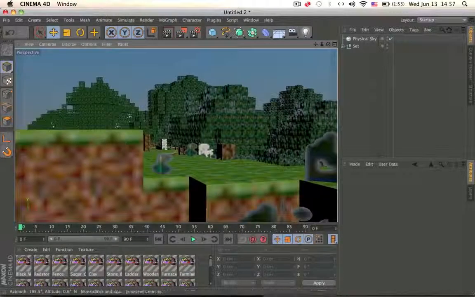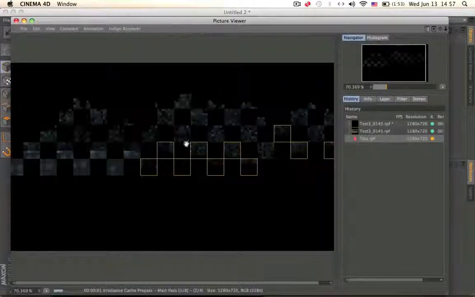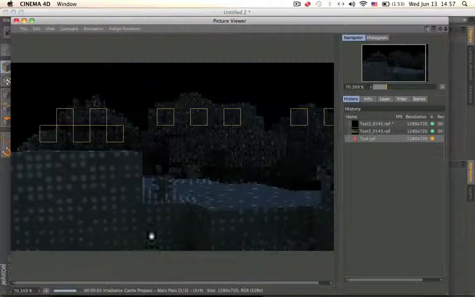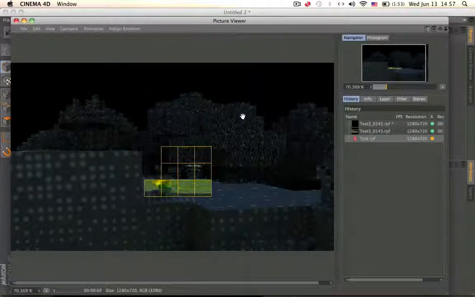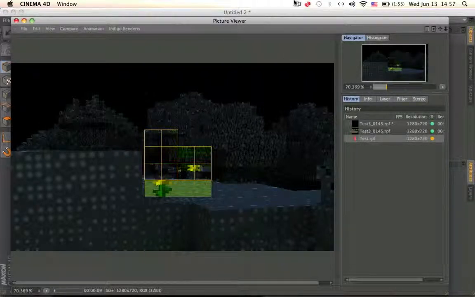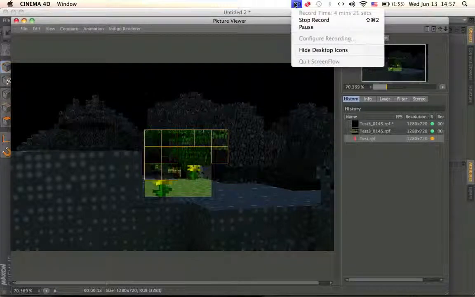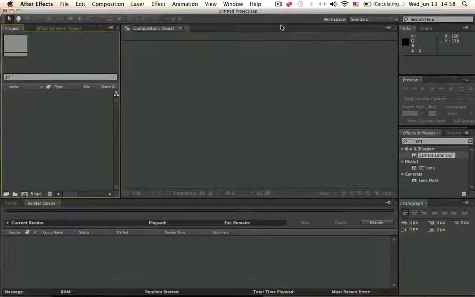Okay, so now let's render. Okay, as you can see, there are more squares now because we changed that thing under preferences. So it loads a bit faster. My computer is not very good, so it loads kind of slow, as you can see. So I'm gonna pause it.